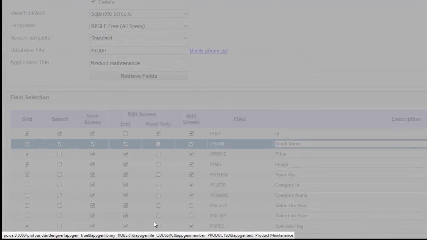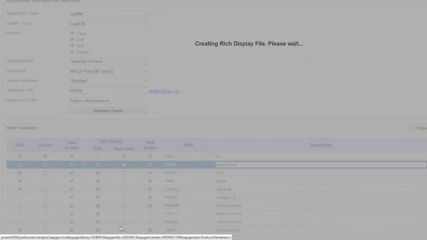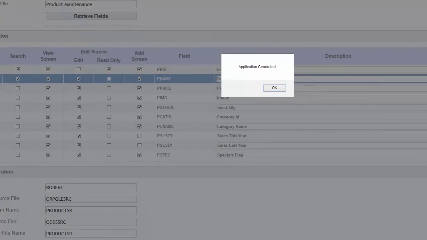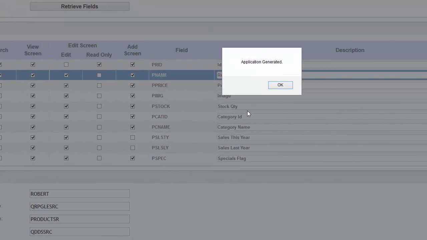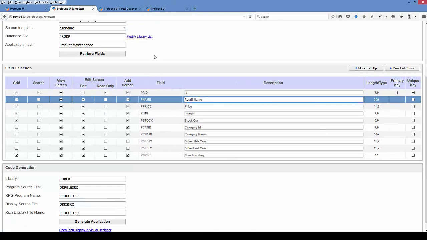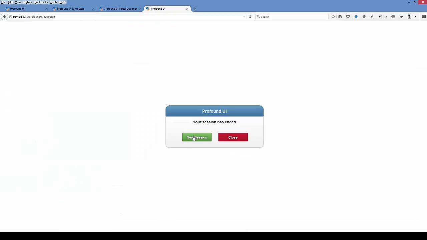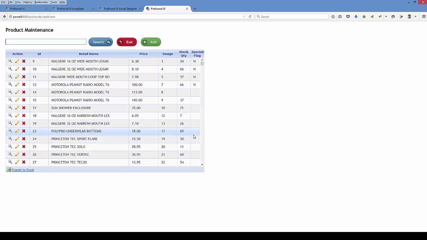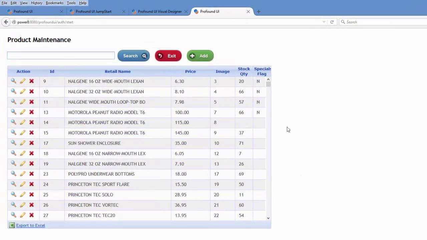This is generating the rich display file and compiling it. This is generating and compiling the RPG program, and the application is generated. So click OK. Let's go and run the application. And here we are. Here's the application we just generated.